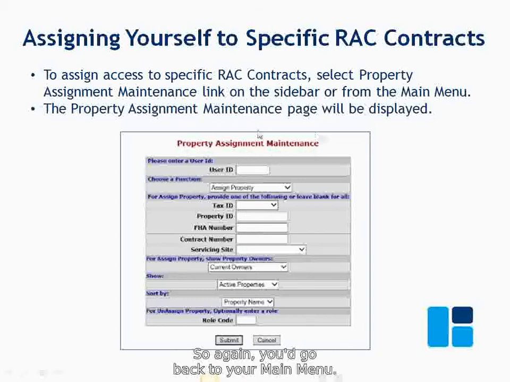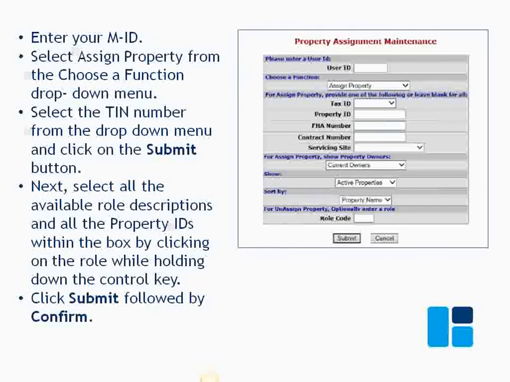So again, you'd go back to your main menu and you would see this property assignment maintenance option. It's pretty self-explanatory. You put in your user ID, you want to assign yourself to the property. You can either use the drop down on the menu and pick the tax ID number that's associated with the property, or you can put in the contract number and hit submit. You do not have to put in the individual RAC codes here. You can just hit submit. When you hit that submit button, you're going to actually see all of the things that are available to you.